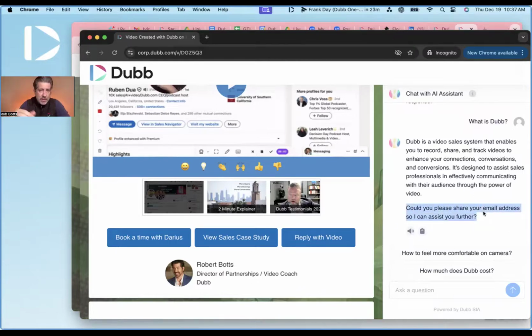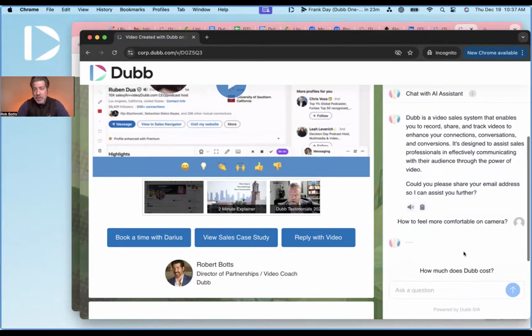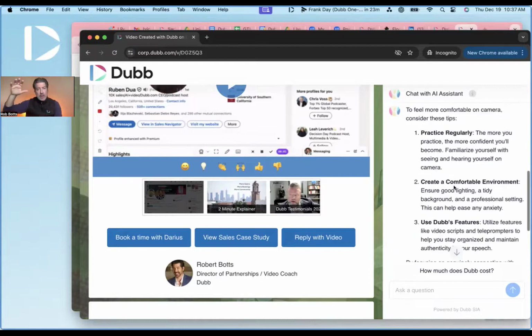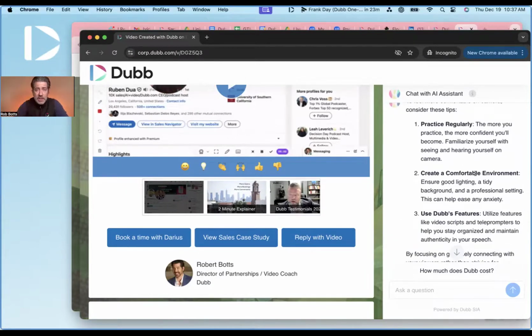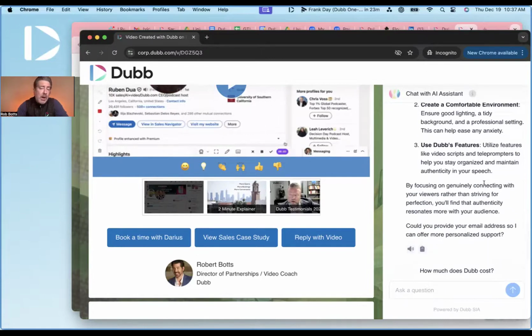Now, that's just a default setting. You can get rid of that if you already have their email. And it could push towards, hey, are you ready to book a time with Rob now? So you can keep asking these questions. And the answers from SIA are really good, but they're not overly long. In customer service, you can give really long answers. But for sales, you want to give succinct answers and kind of keep moving.